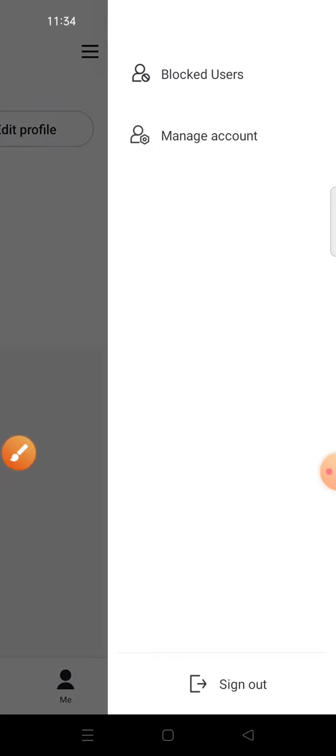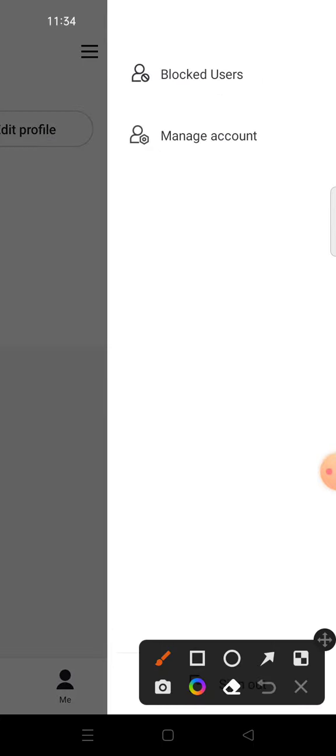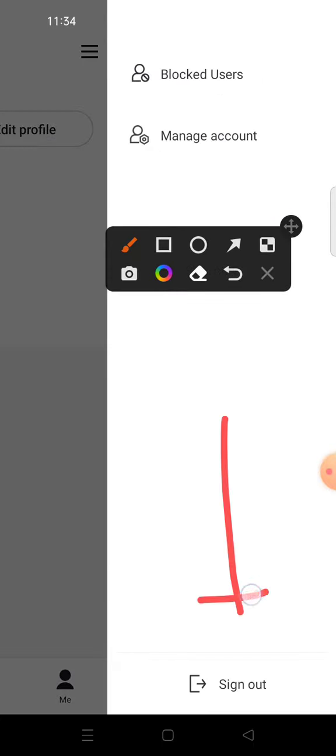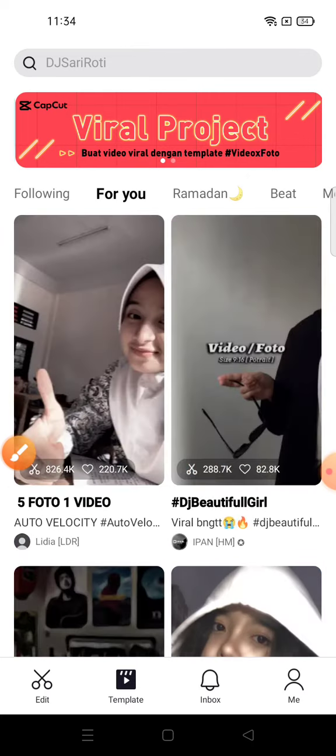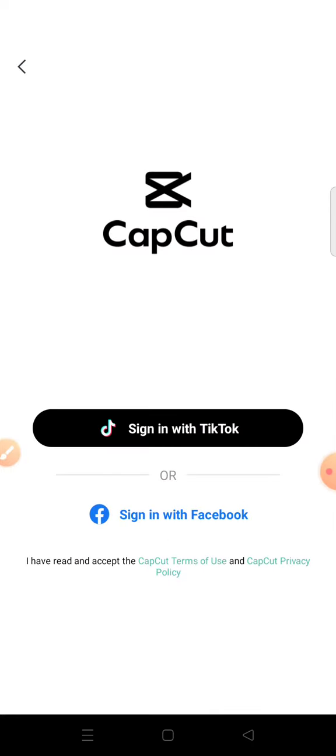Click on it, and then in here you can click on sign out, this one. Click on it and finish. Your account has been logged out on your phone.